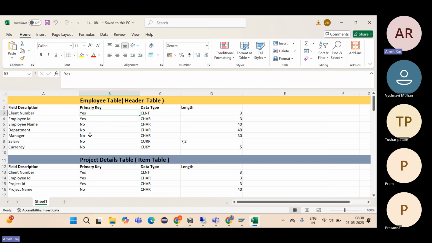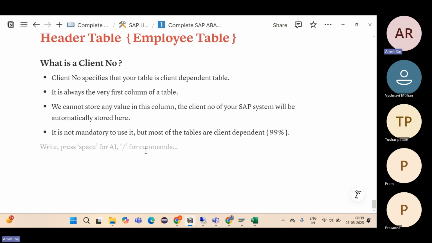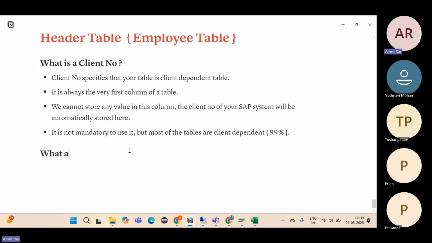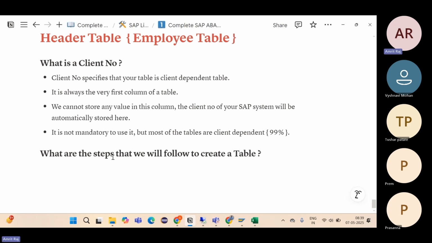Now, whenever we are going to create a table, suppose this is the requirement I got from my client. They are asking me, hey, Amrit, please create this table for me. Now the question is, what will be my approach for creating a table? That is the thing we are required to understand here. What are the steps that we will follow to create a table?